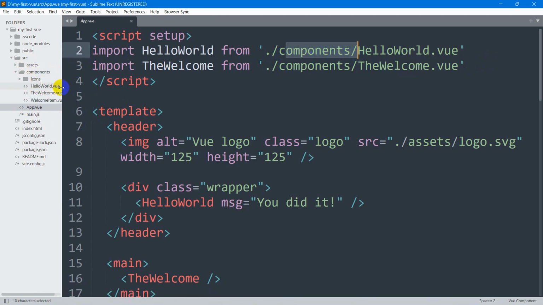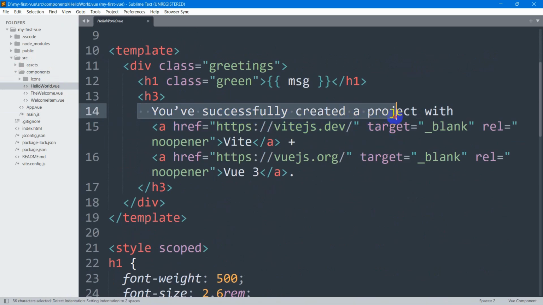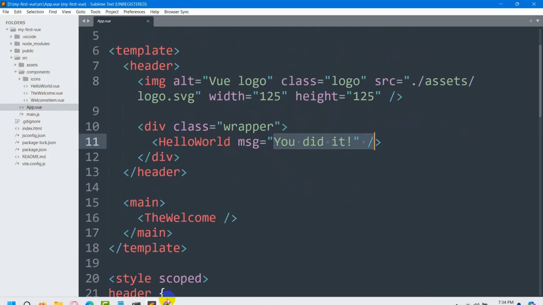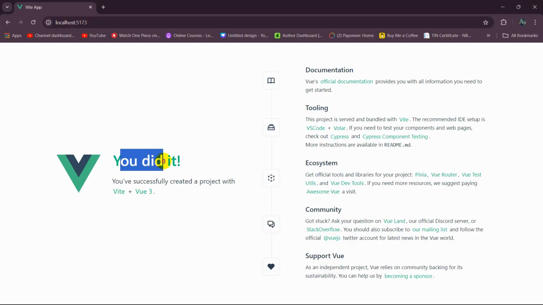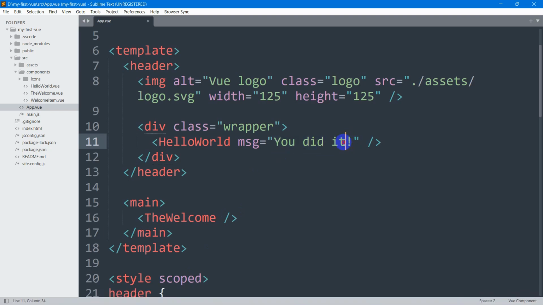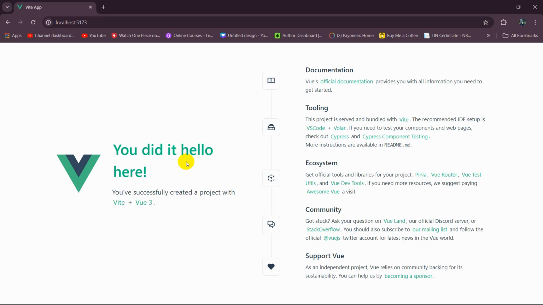If you go to the components folder, you will see that file. You'll see some text like, we have successfully created a project with Vue plus Vue 3. And in the App.vue, you can see a message, you did it, which is here. If you make some changes here, let's say hello here, save it, the changes will be reflected over here as well. So this is how you can create a Vue.js project.